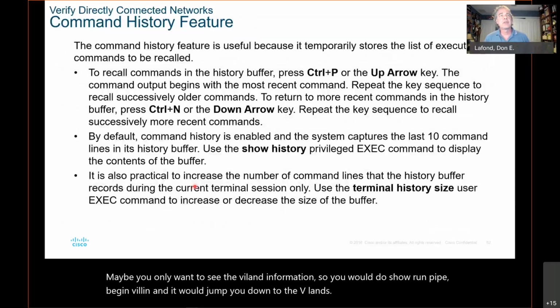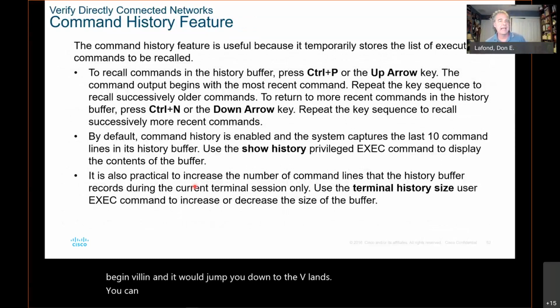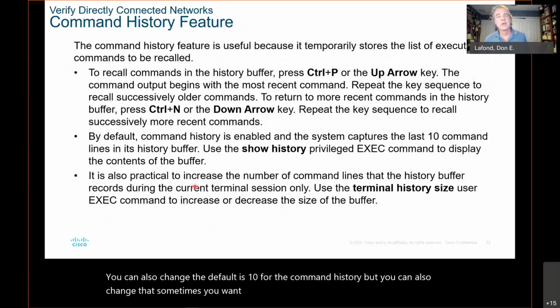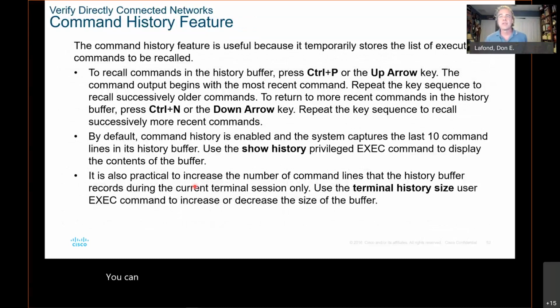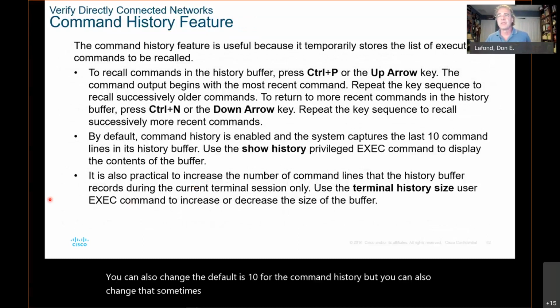You can also change the command history; the default is 10. Sometimes you want to change it to be able to look further back when you are typing. So, for example, this is the command terminal history, and then you put the size afterwards.